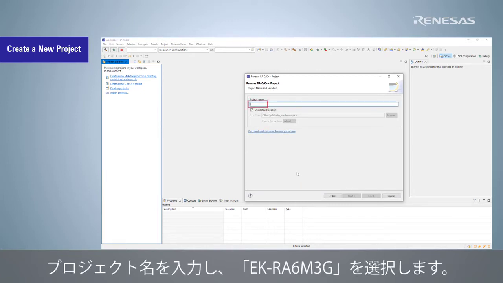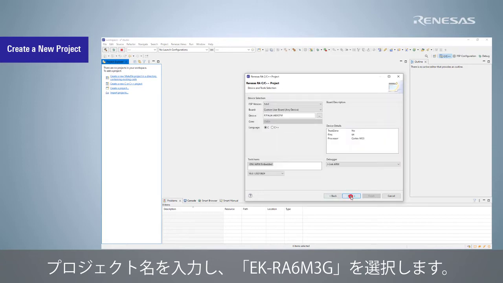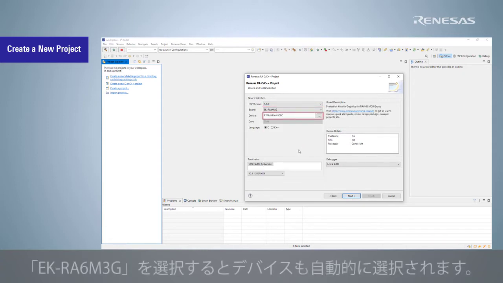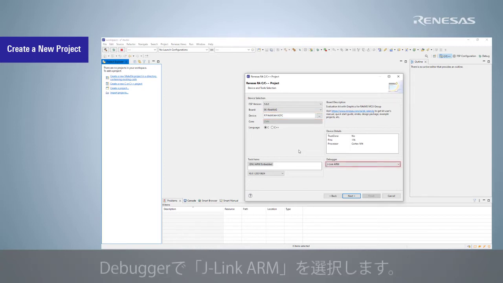Enter the project name and select EKRA6M3G. When the EKRA6M3G is selected, the target device is also automatically selected. Select J-Link ARM in Debugger.